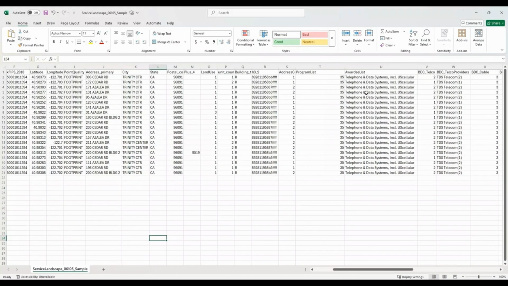Next we have AwardeeList, which identifies the recipient or recipients of the federal funding program covering a location record based on the data from the FCC's National Broadband Funding Map. Data is based on the brand name field obtained from the spatial files available from the Broadband Funding Map.